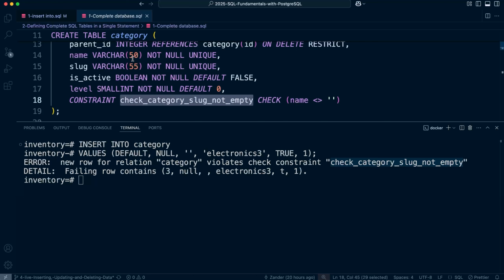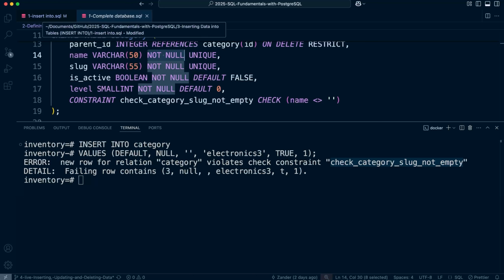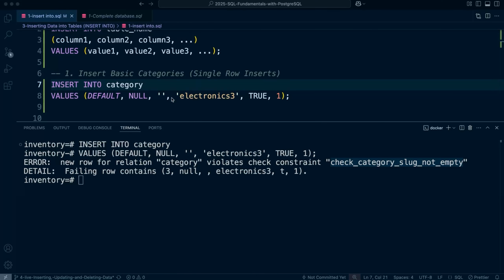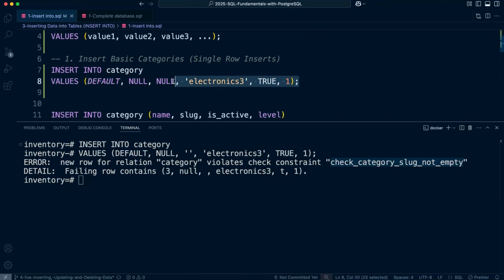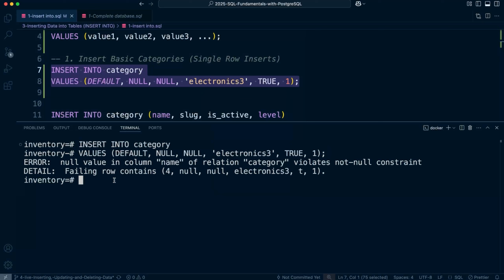So that just protects us from accidentally inserting an empty string into the name field, although it should be set to not null. Not null and empty strings are 2 different concepts here in databases. So if we try to insert null into the name field, let's give that a go. That should cause a completely different error. There we go. So it violates the not null constraint.